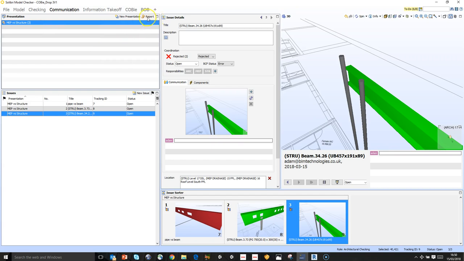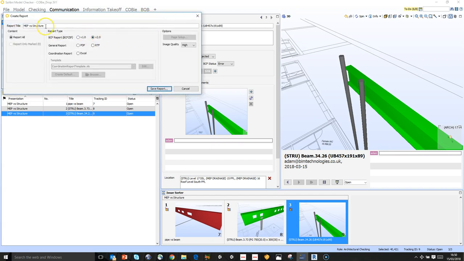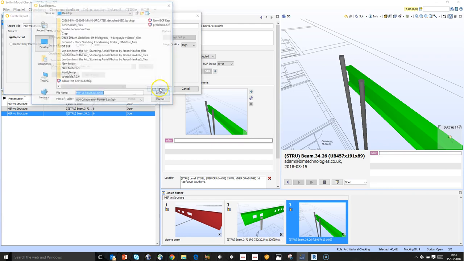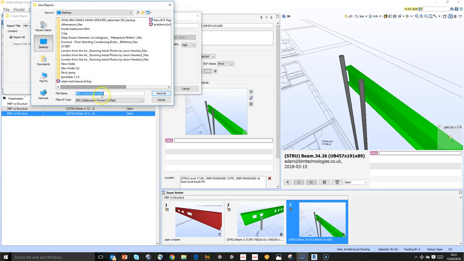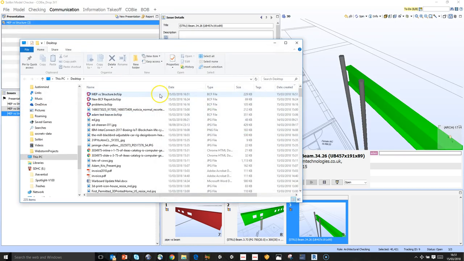If I click on report, we can export this out as a BCF file. So you can say report type BCF2. You can save it as a 1 or a 2. Warboard works with both and understands which one you're using. So I'm going to click Save Report, and I'm going to save this to my desktop. MEP versus Structure, it's called. It's done. So there it is, created there.